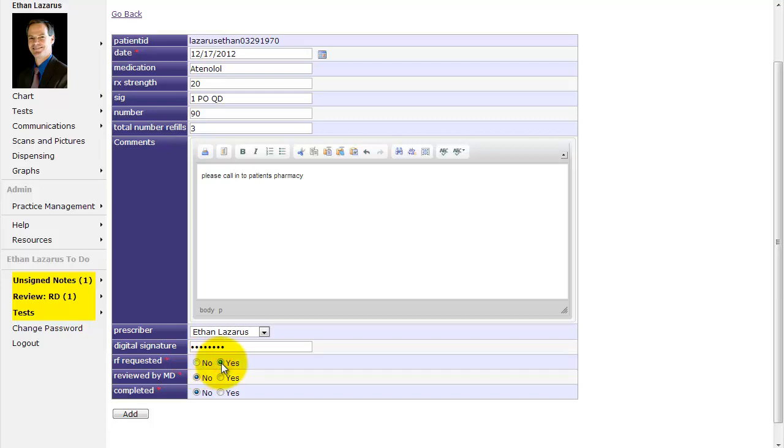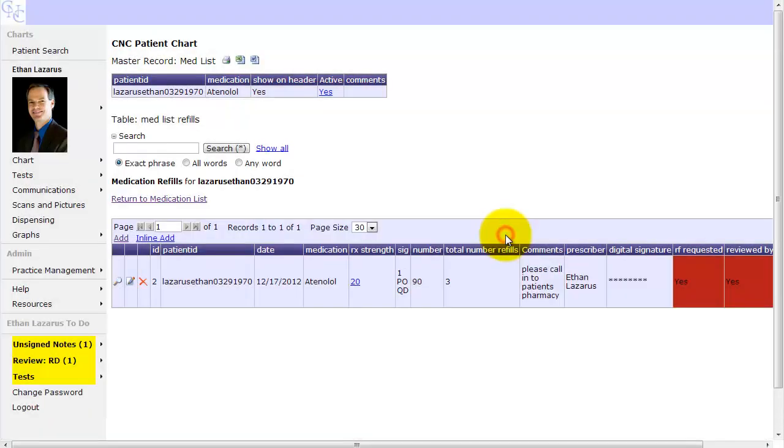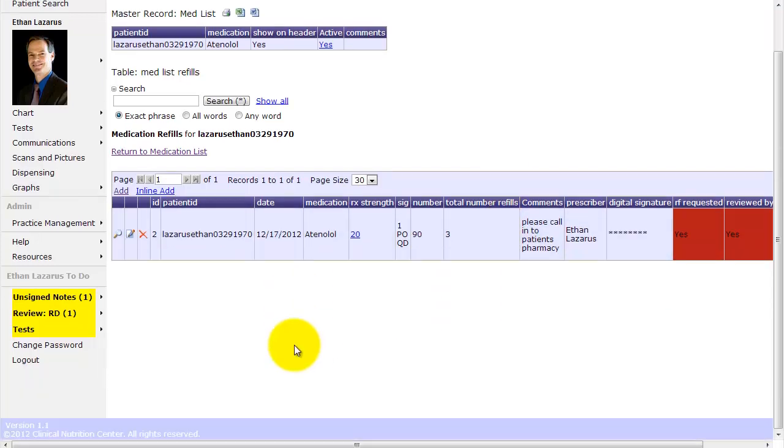In this situation, I've already reviewed the refill and now I want the front to call it in. So if I click on yes on reviewed by MD, but it's not been completed, the front office is going to see pop up in their bin that this refill needs to be called in. So let's go ahead and do that, and I'll show you what I mean. So I've gone ahead and okayed this refill for 20 milligrams of atenolol.